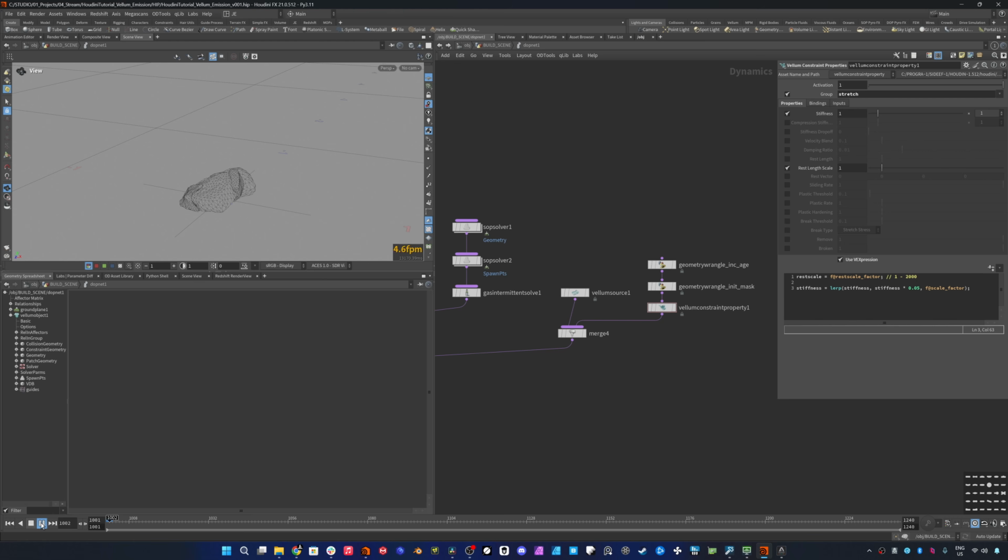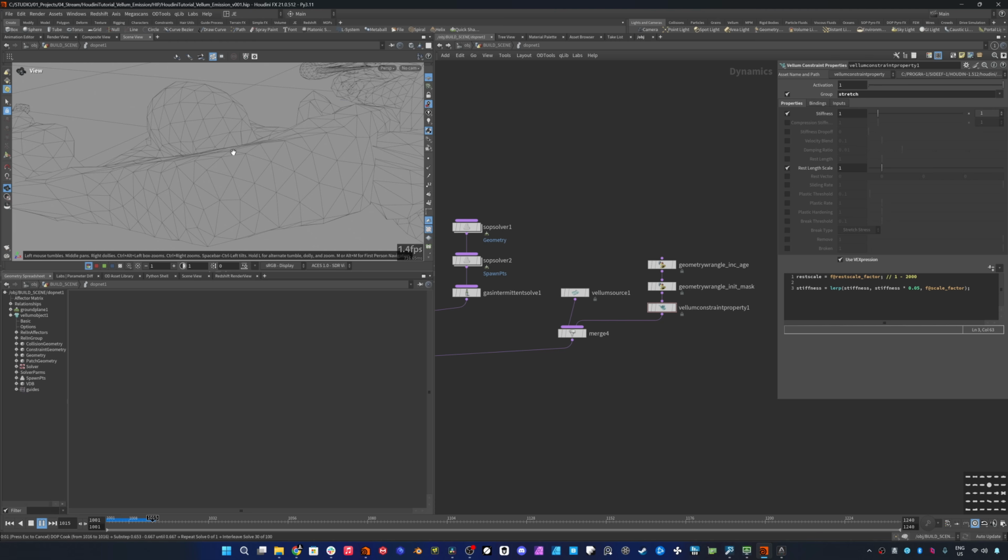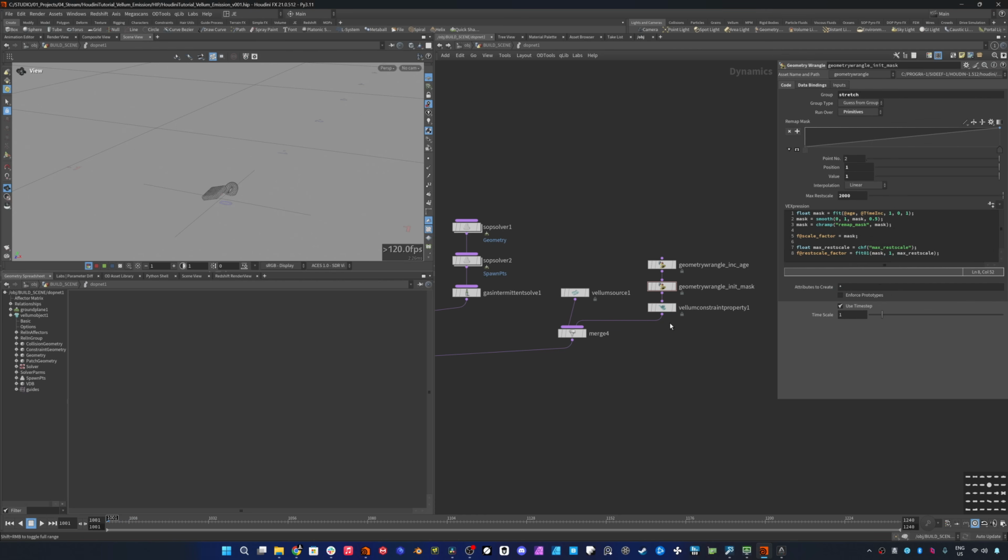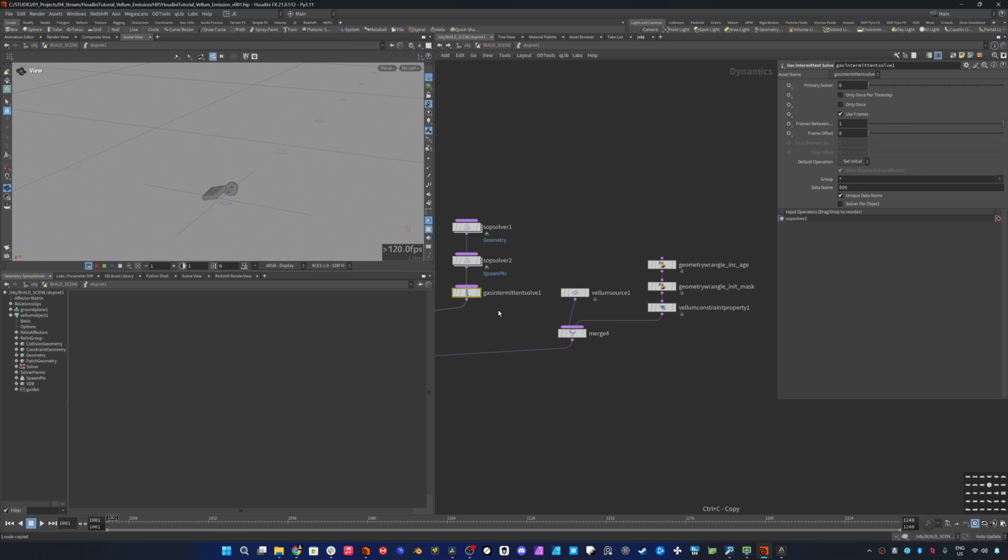Now I can hit play, but you can see that we have an issue here. We have a lot of intersections, so that'll be the next thing that we'll figure out. Aside from that, I also don't want this necessarily to be running on every substep, so I can copy this gas intermittent solve node.